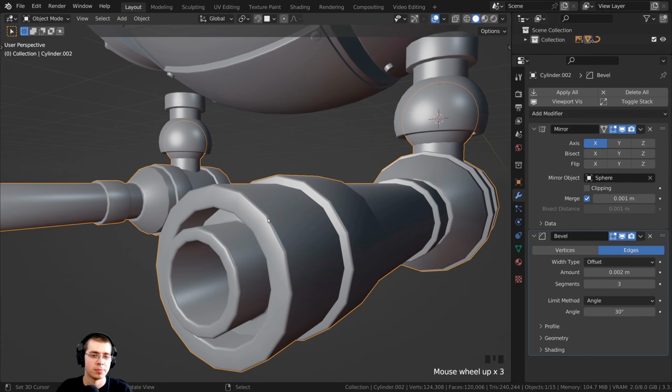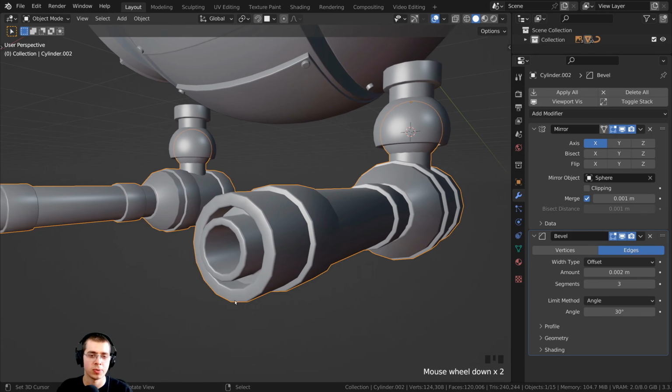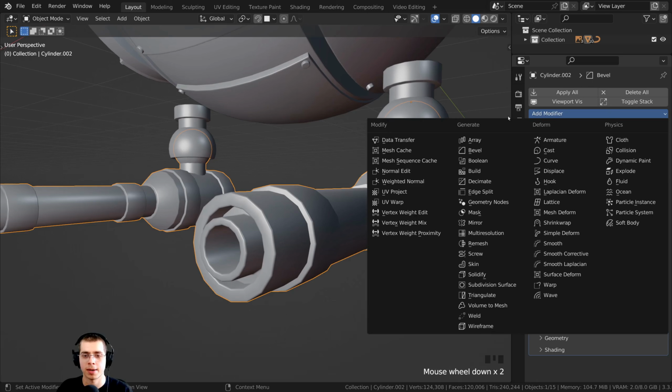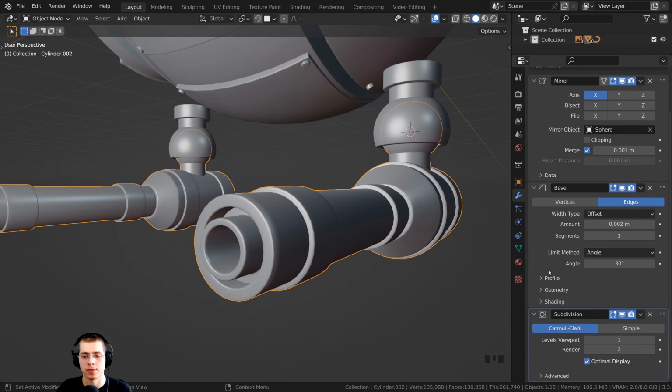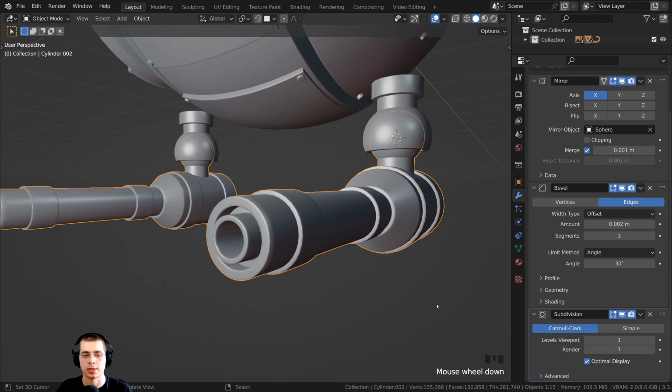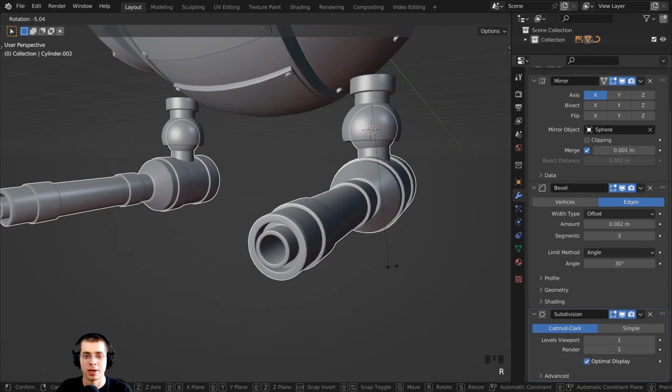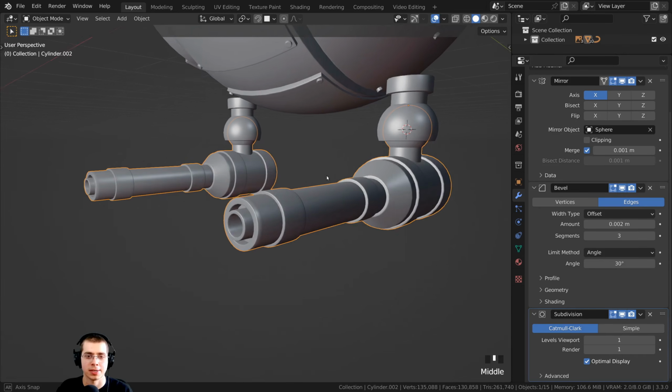Now you can see that this object does look just a little bit blocky, so I do want to smooth this out. So right over here on the modifier properties, let's click on add modifier, and I'm going to add the subdivision surface modifier. It's right down here under generate, subdivision surface. And then if you scroll down here, I just want to make the levels viewport and render just set to 1. Now if I try to rotate this object, you can see it is kind of laggy because it has a lot of detail.